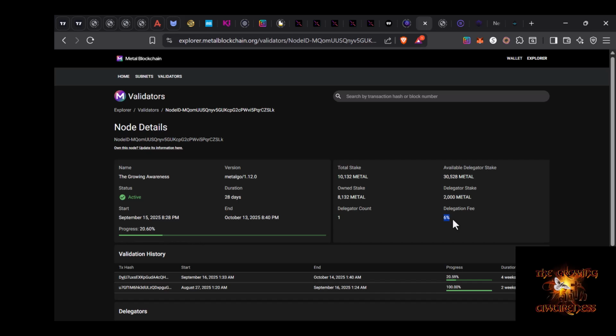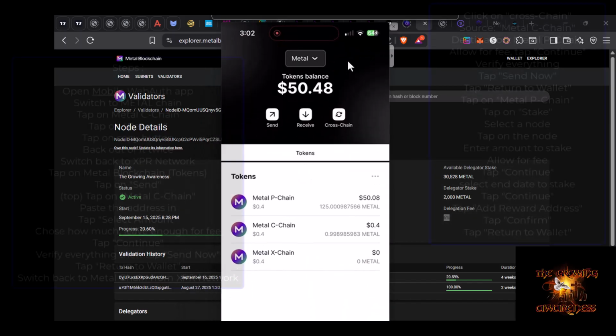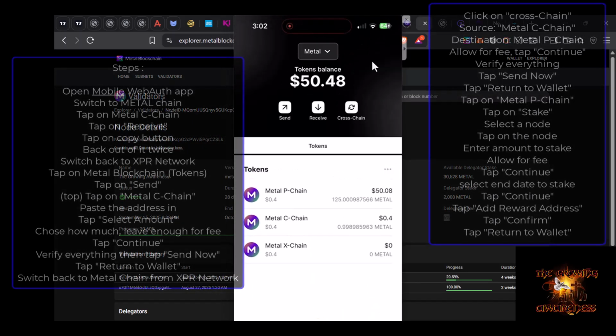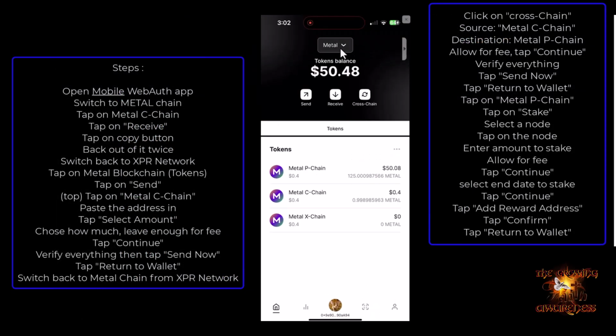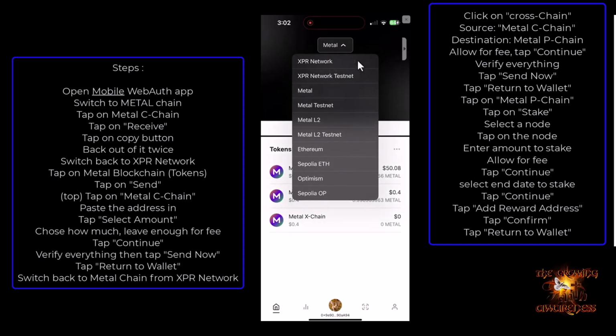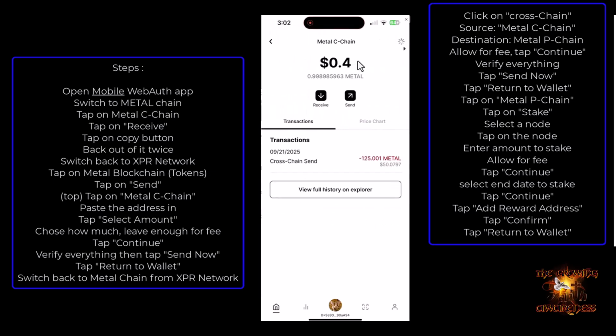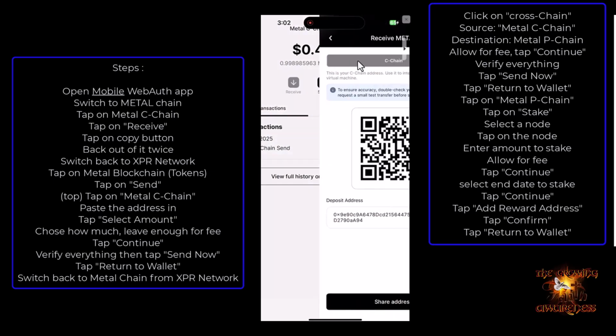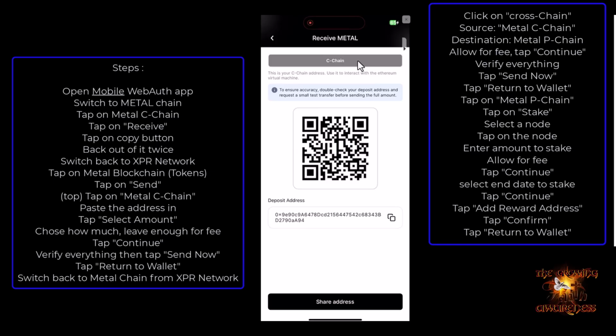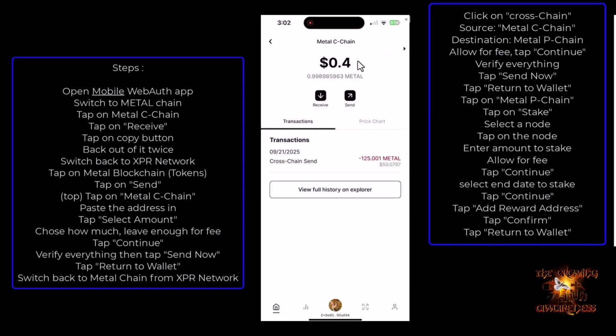Let me back out of this. So up there where it says Metal, let me bring it up on your screen here. Right there where it says Metal, up here at the top, again, you're on the XPR network, you want to switch to the Metal network. Then tap on the Metal C chain, hit receive because you need the address, copy the address, then back out of it and back out of it.